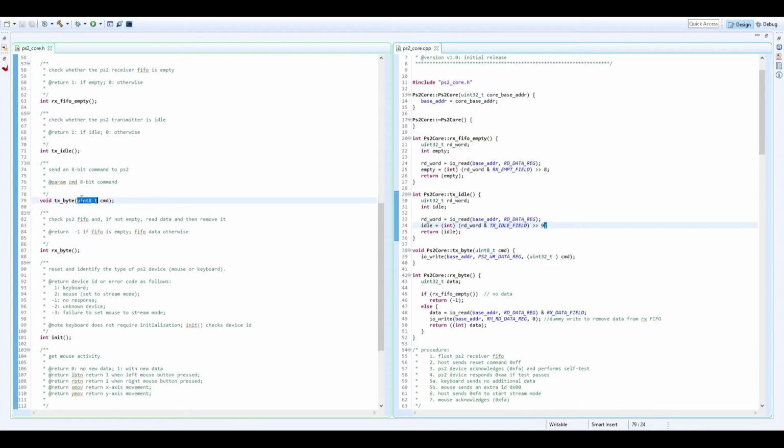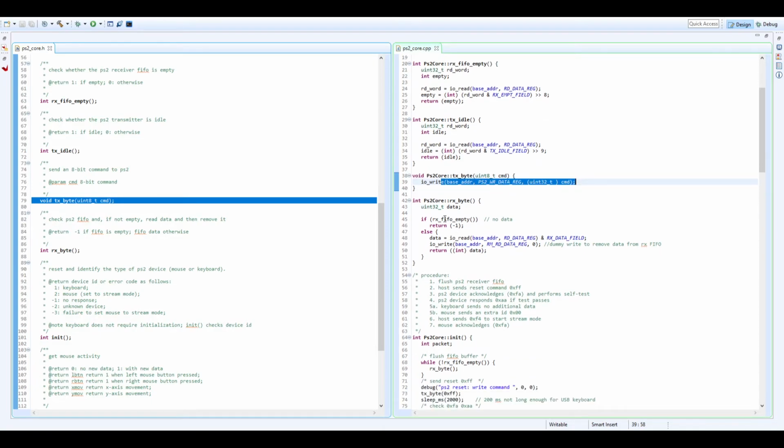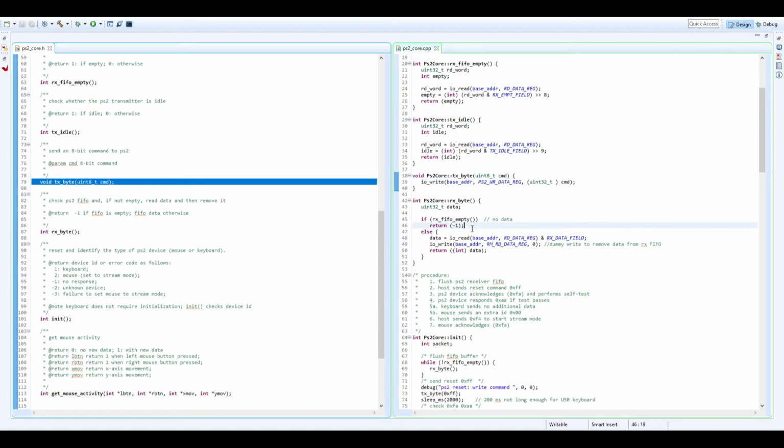So let's figure out how we can actually send a single byte. Sending a byte is basically writing it to offset number 1, I believe, and that's it. All you have to do is send it there, and the hardware will take care of it. The receiver is a little bit more involved. If you want to read something, you want to make sure that you're not reading something empty. If you're reading something empty, it will just return -1.